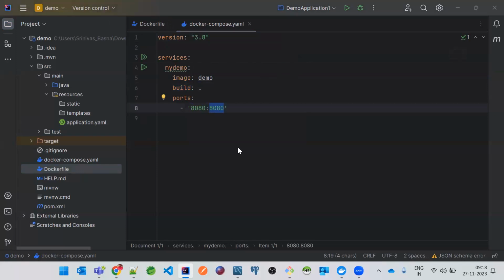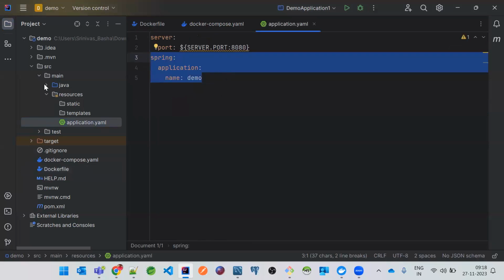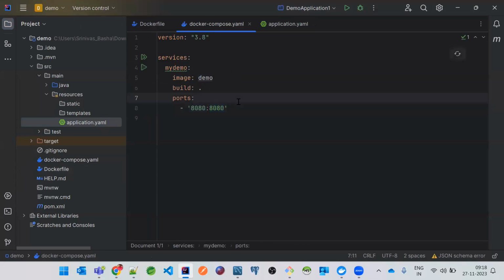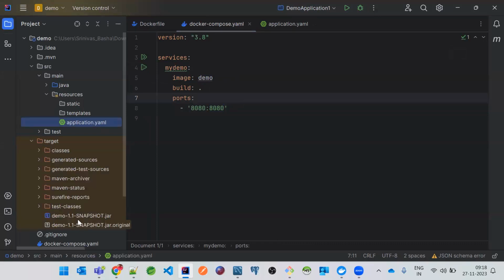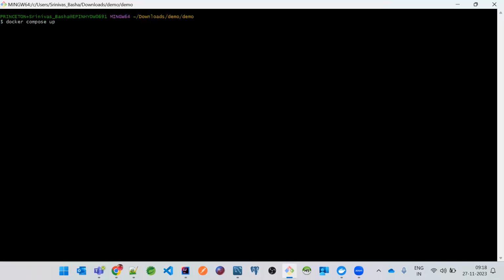Right now the jar is already there. So I don't have to build anything, because we have not made any changes in our application.yaml or inside our Java. For the Docker Compose file, you can also do a Maven clean install directly if you want to. But right now Maven clean install is also not required because the jar already exists. So here, what I basically do is just execute this command, docker compose up.